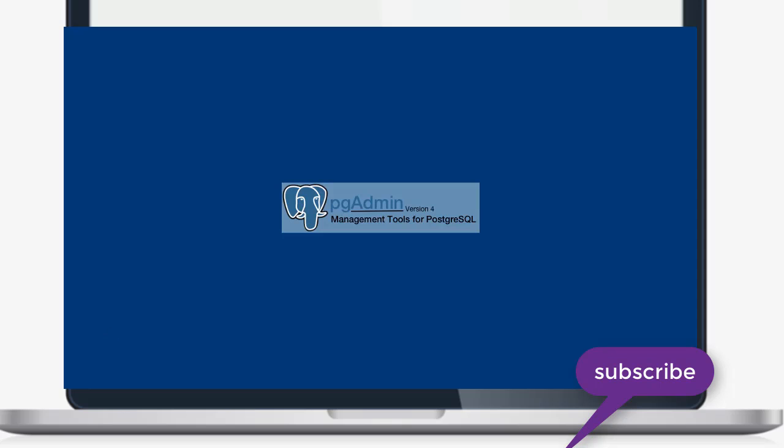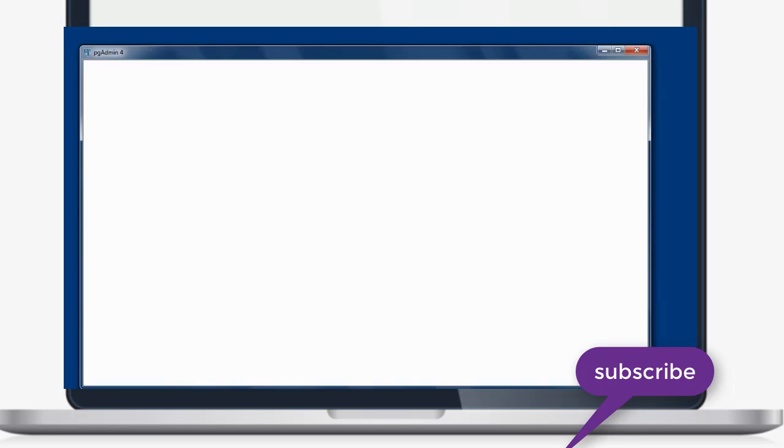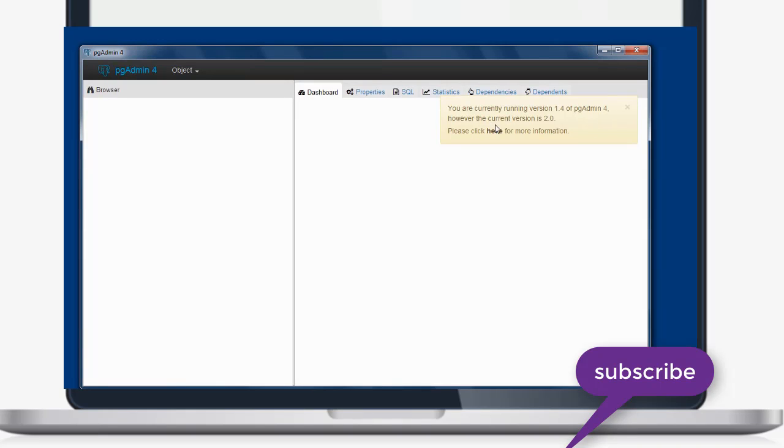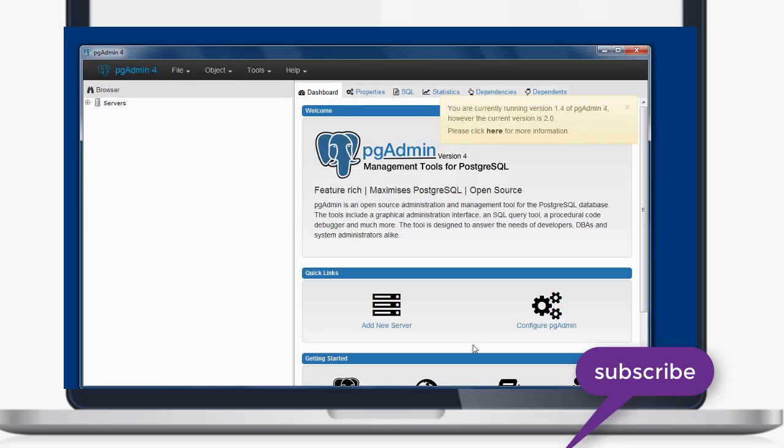The pgadmin management tool does change often. The version does get updated, so you may get a pop-up saying your version needs to be updated. So this is what I'm talking about. You can see here it says I'm currently running version 1.4 of the pgAdmin 4. However, the current version is 2.0. So feel free to upgrade yours if you want to. I'm going to do mine later. So I'm just going to click on the X to ignore it for now, but I can update it later.